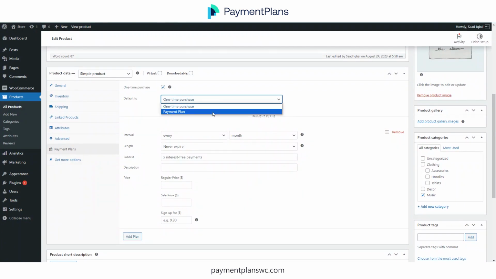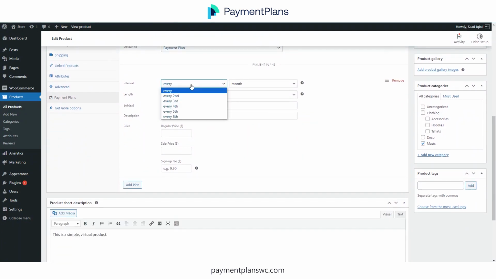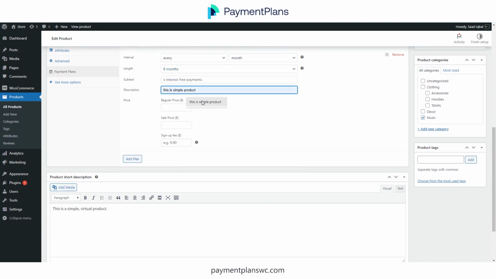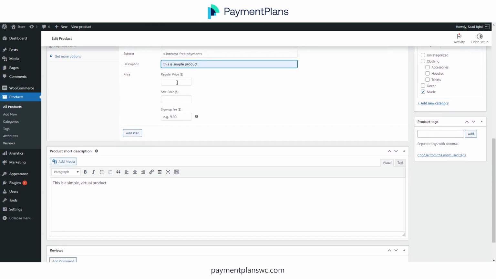Step 3. Select Default Payment Plan. Step 4. Choose Payment Interval. Choose your desired payment interval, either in days or months. Step 5. Set payment length. Specify the payment length for the plan.